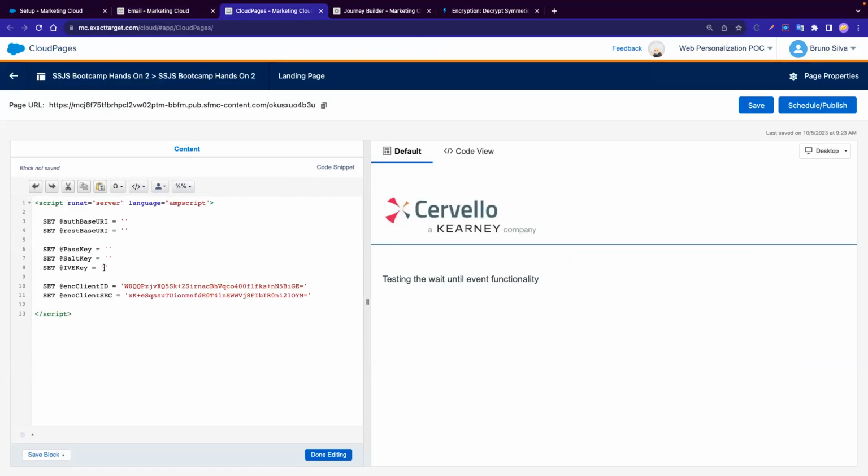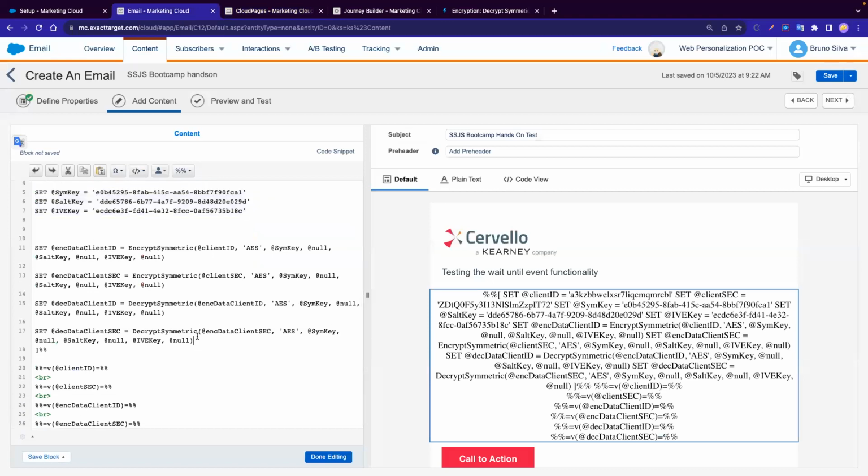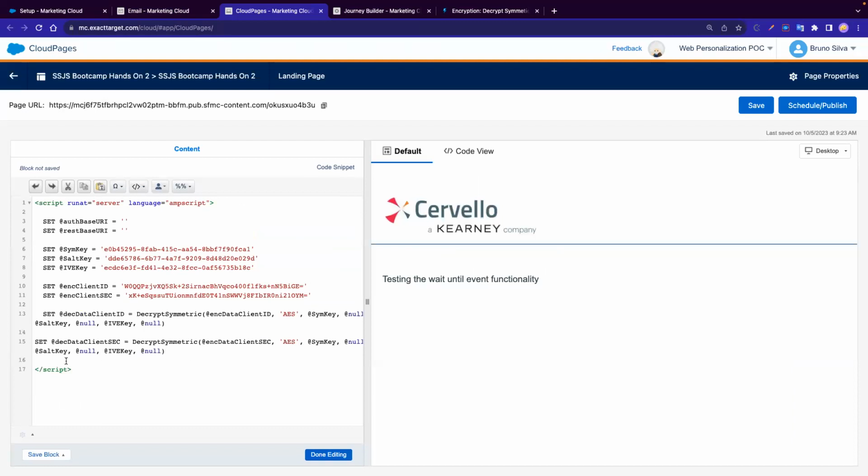Yeah, exactly. Why not? Nicely done. The decryption can do the same, right? Exactly. Okay, and then we just need the auth URI and the REST-based URI.